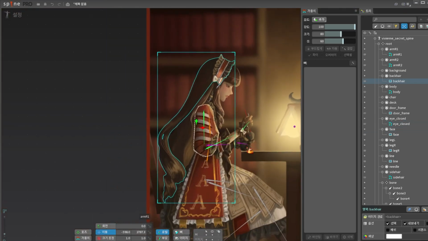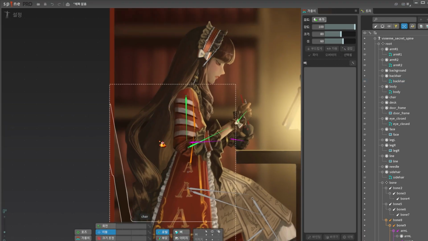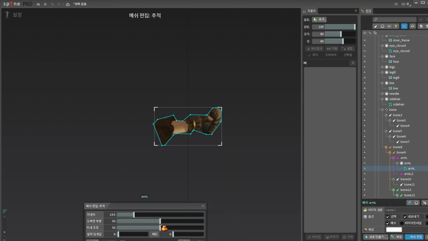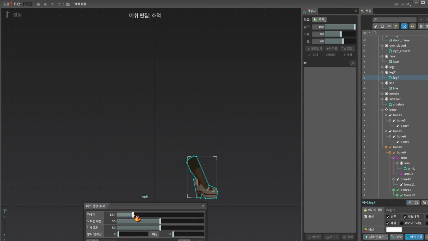left. As you can see, Spine has an auto tracing mesh function, so I can save a lot of time to make mesh images. All I need to do is adjust the dots for clean imaging.